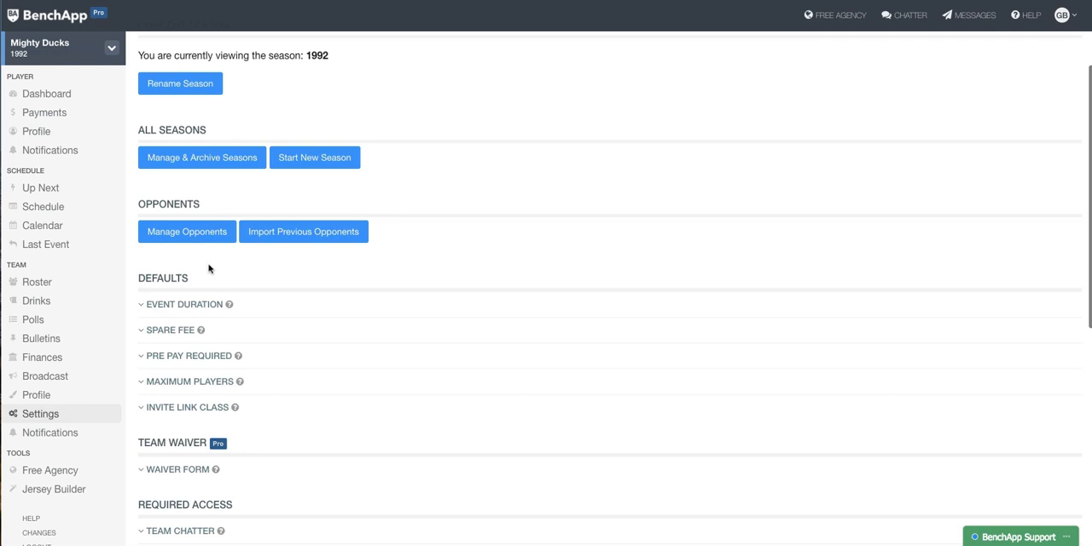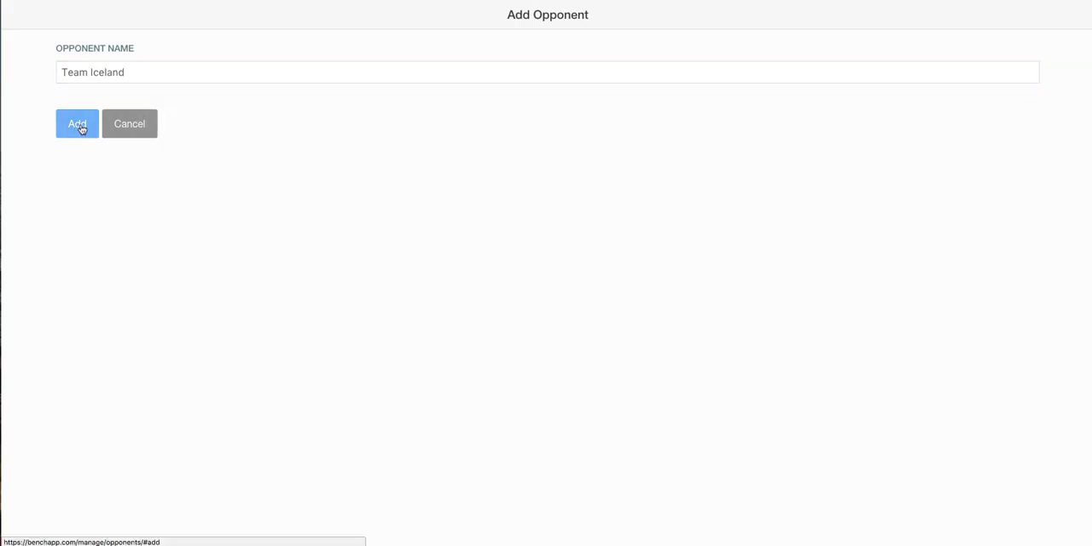In the opponents area, you can manage your opponents so it's easier when you're creating those events that we showed you earlier. Let's just add a new one. Get Team Iceland in here. And they're ready to go.